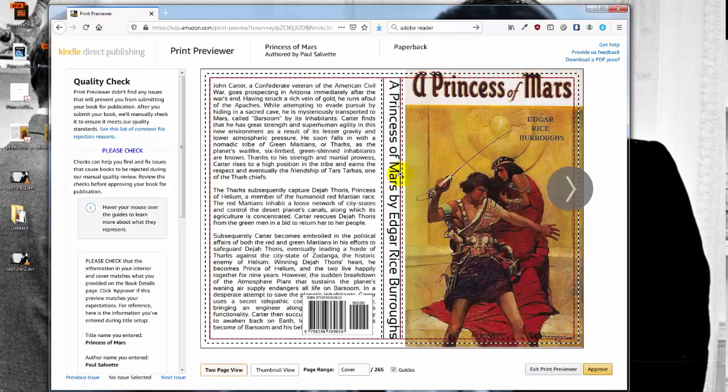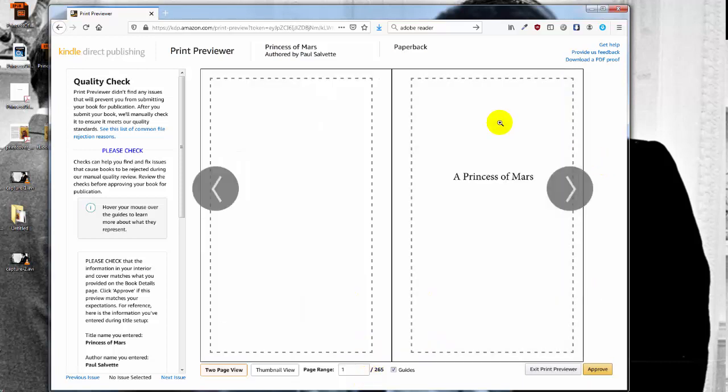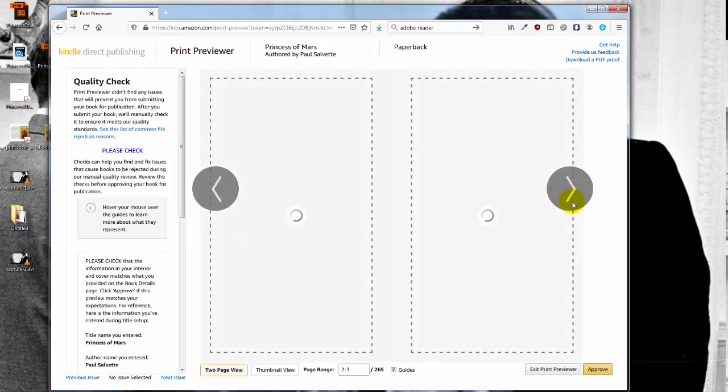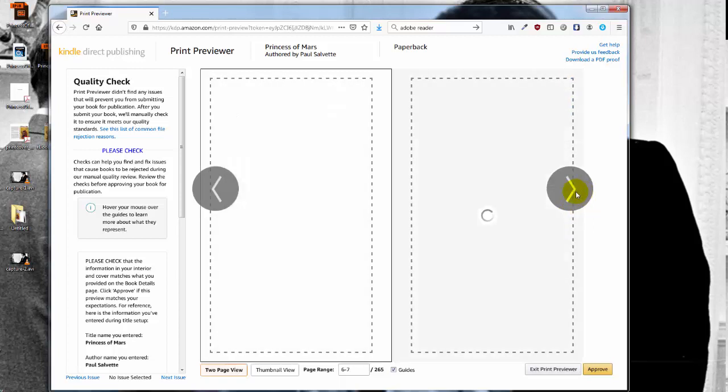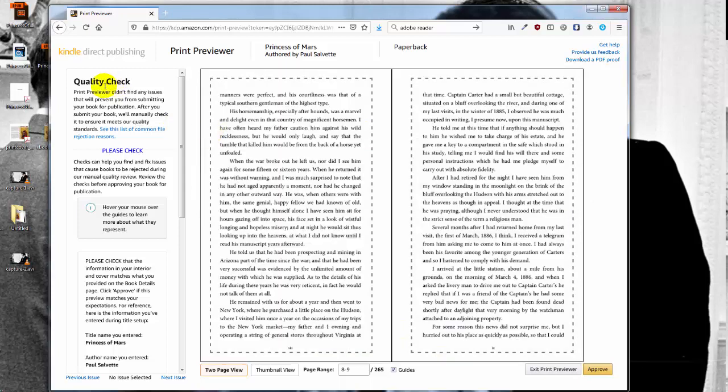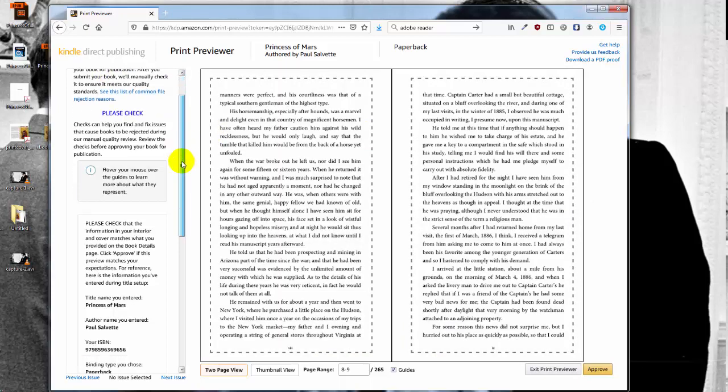Okay, so here we go. We're pulling up the previewer. All right, we got the cover. This is the cover. Clicking through here. Okay, my half title is on the right page. It's good. Okay, and I'm just scrolling through here. It's pretty fun. All right, quality check. Print viewer didn't find any issues. Yay. Okay, that's good.